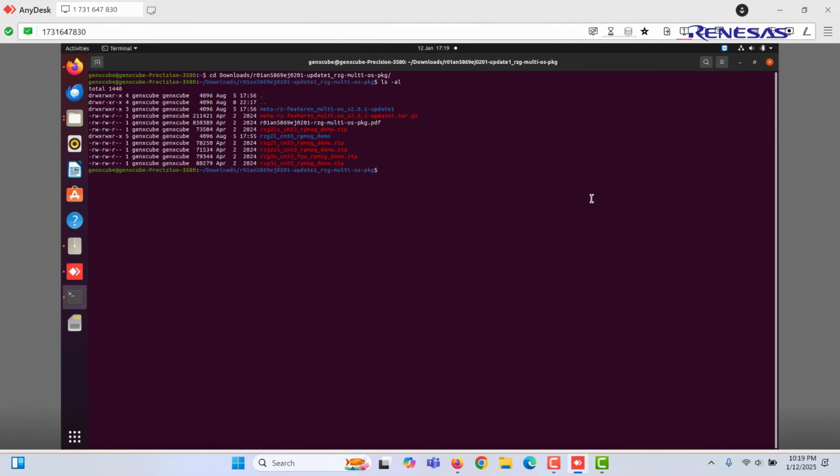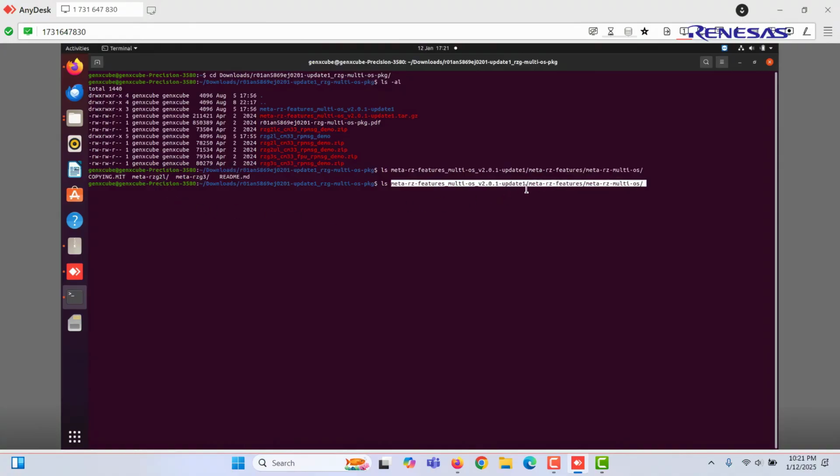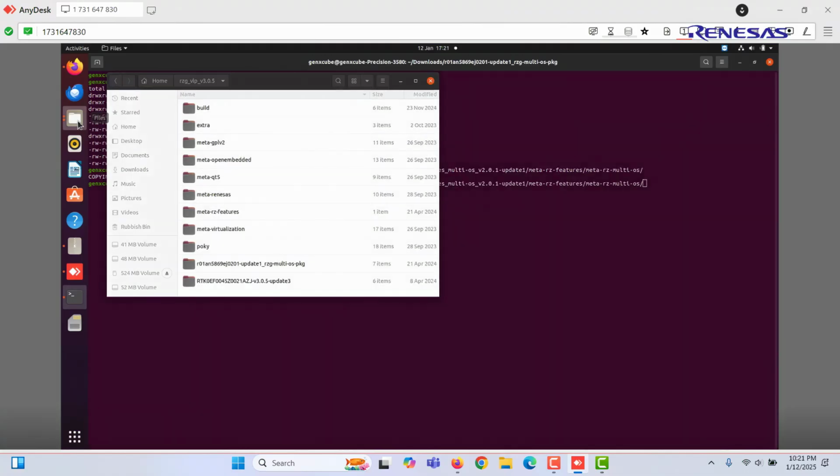So as a first step, we need to extract the contents of this layer. This layer contains two layers according to the evaluation kit that we need. One is for RZG1 2 and the other one is for G3. So we will be using this RZG12. We need to copy this meta RZ features layer into the project directory where we have our Yocto project configured. I have already added this one here.